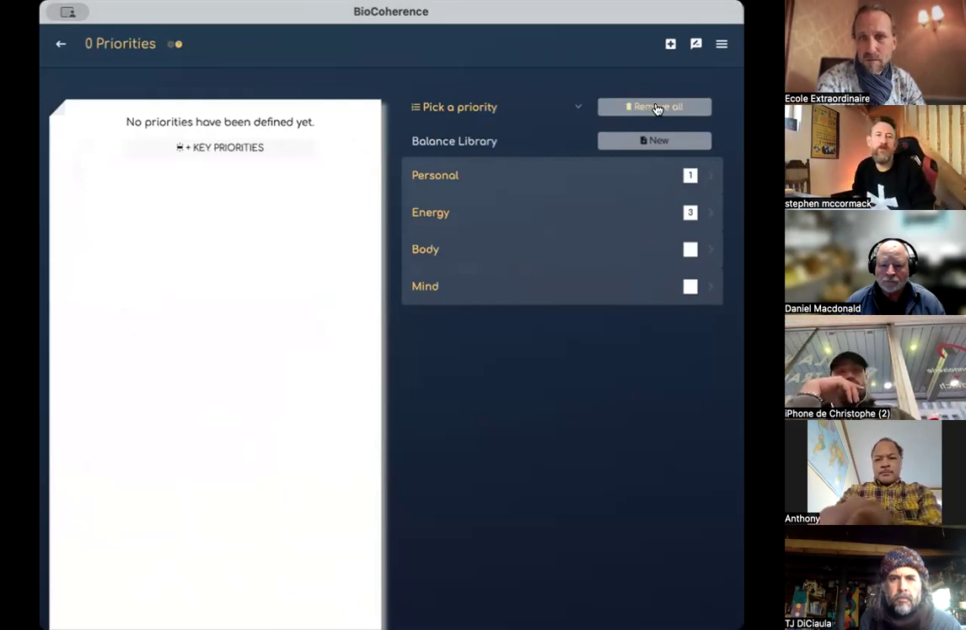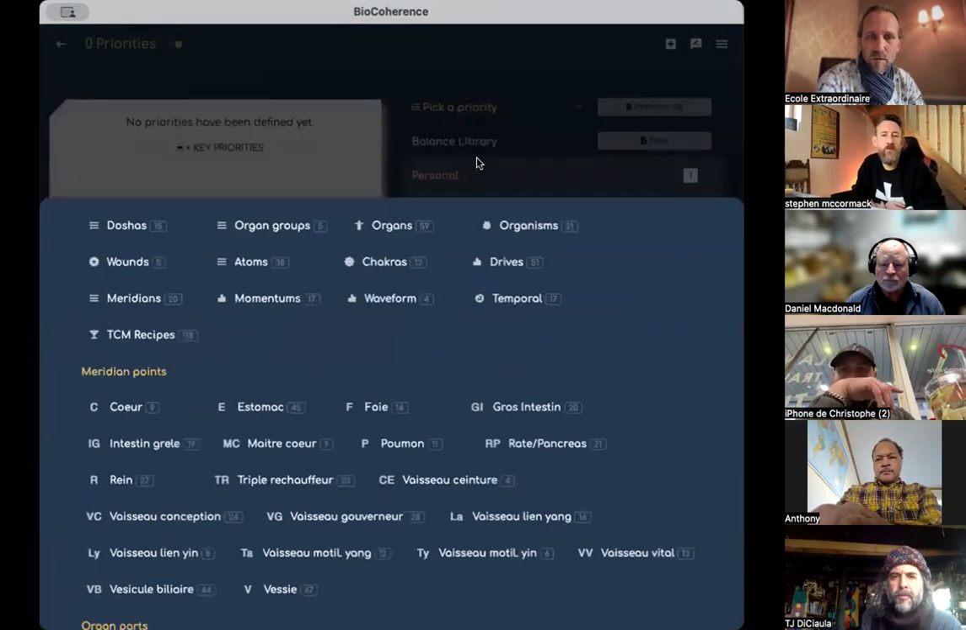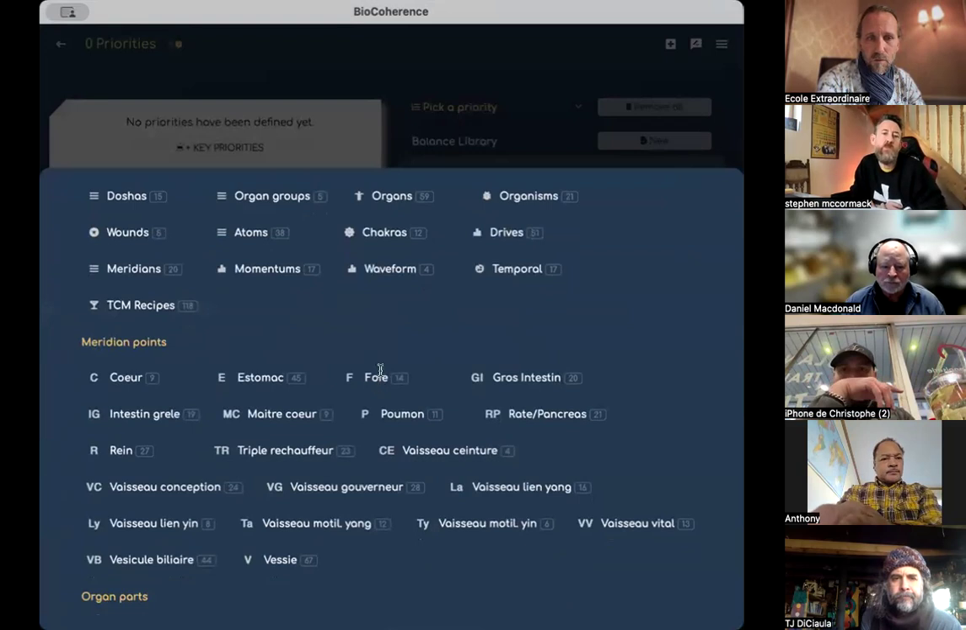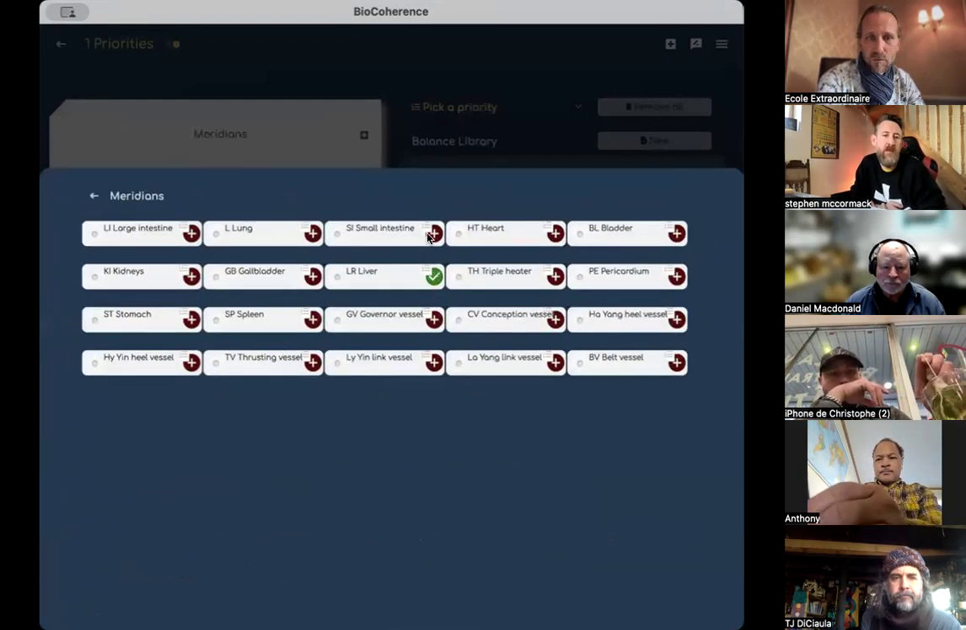If I want to add some new elements to an existing list, what I would do is first, I would remove all priorities. This is also a new function that allows you to clear the priorities list in one click. I would pick some new priorities. So let's go to, I don't know, meridians, and add some new meridians.